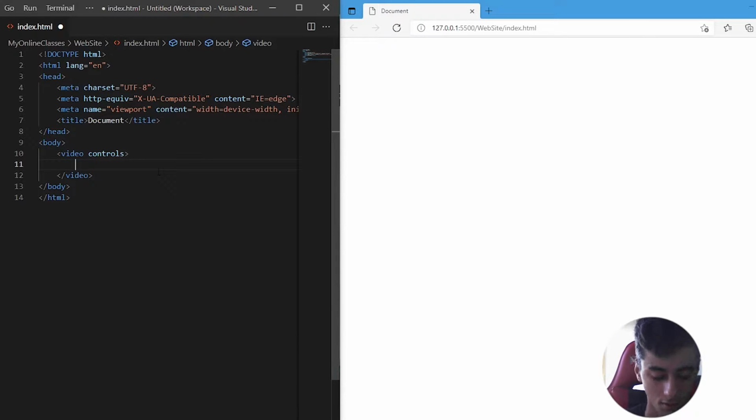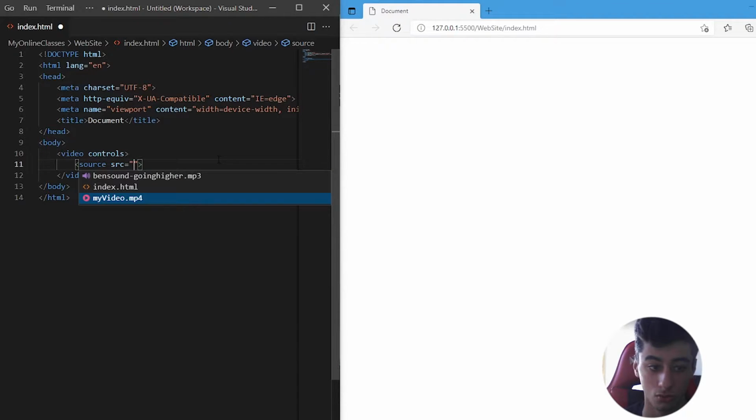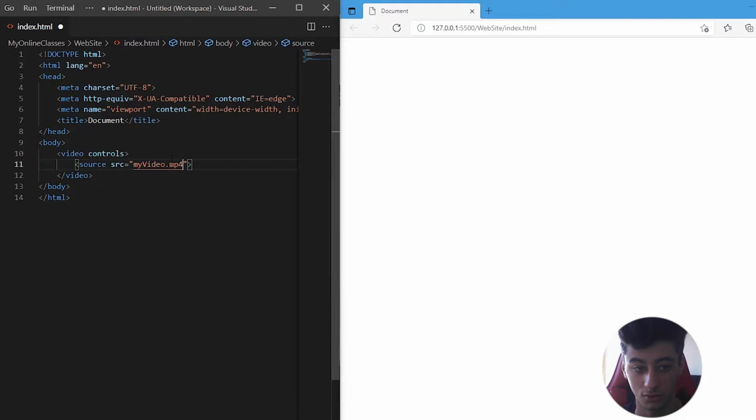Then we are going to put a source tag. Inside the source tag we are going to introduce the source. In the source we are going to put our video, myvideo.mp4. In there we are going to put the type, and in the type we are going to put video/mp4.